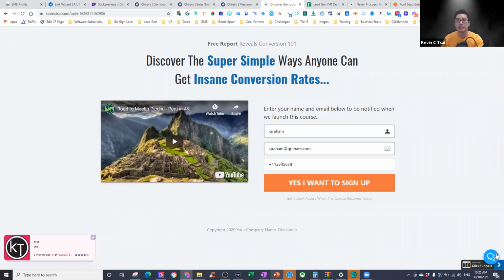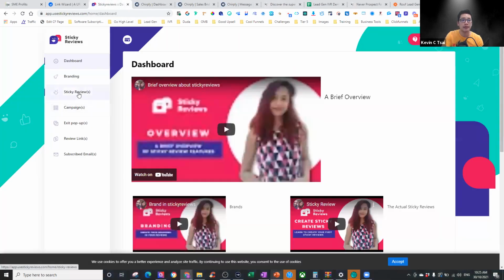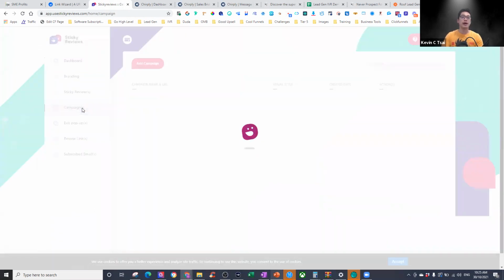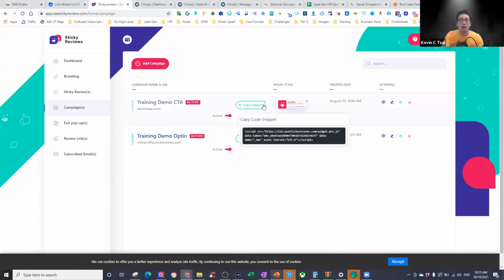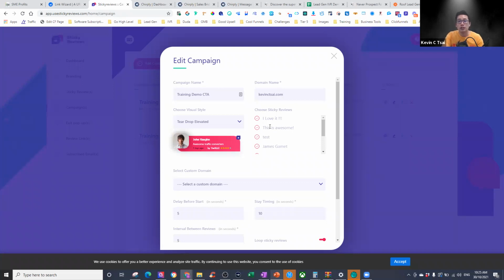So all these different types of chat widgets are all from just one simple snippet, right? Let me show you exactly how this works. Right here in the campaigns, all it needs is a simple snippet. If I go in here, you can see the domain name, and I can choose my visual, whether I want teardrop or squared. Now you can choose the reviews you want to show, and you can even customize these domains.